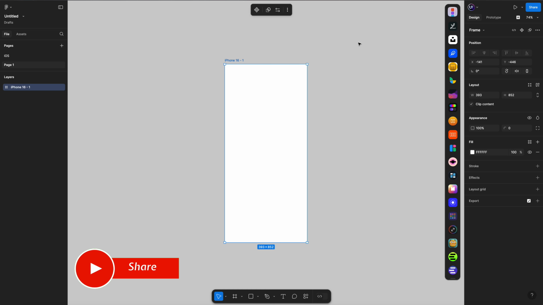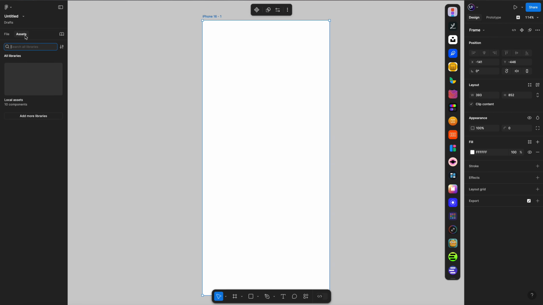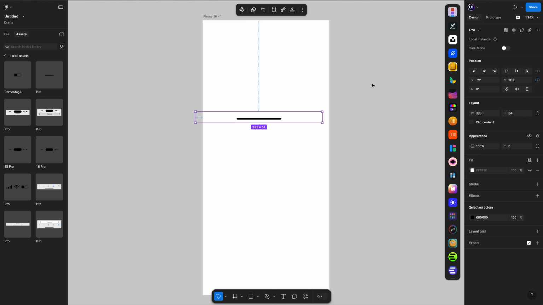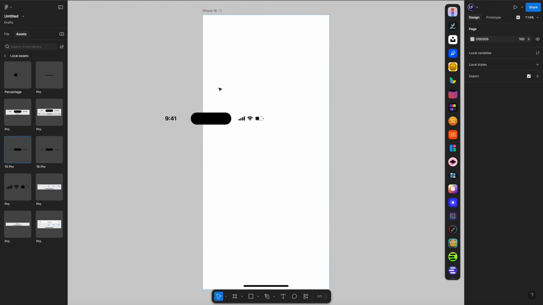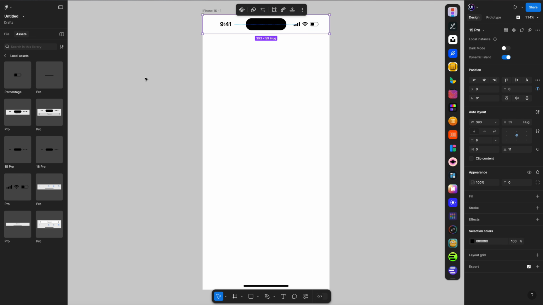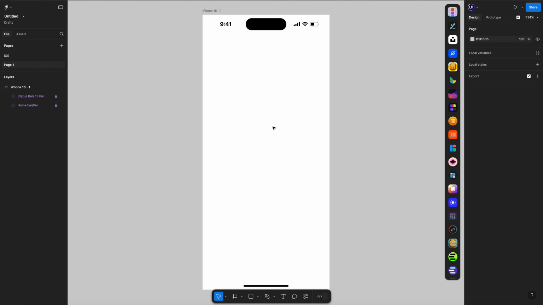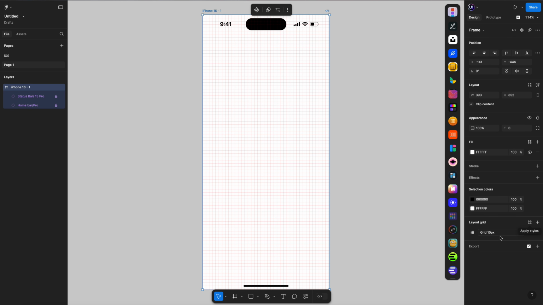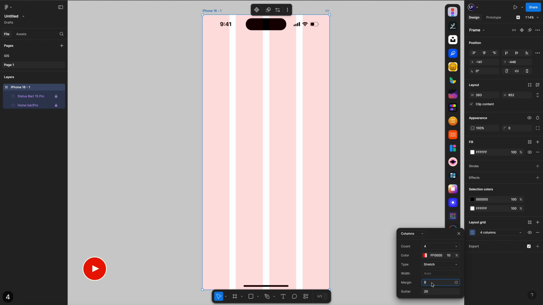With our frame choice of iPhone 16, we need to add the iOS component. Next, we need to create a 4-column grid layout with a 24-pixel margin.